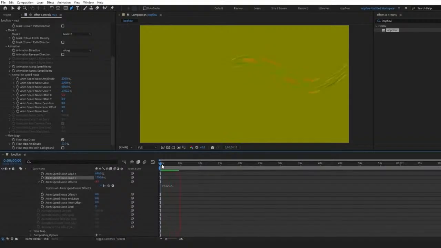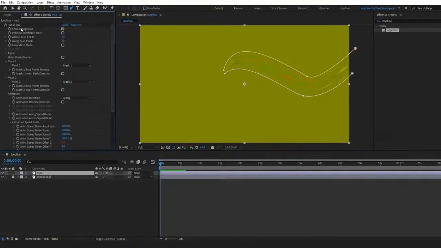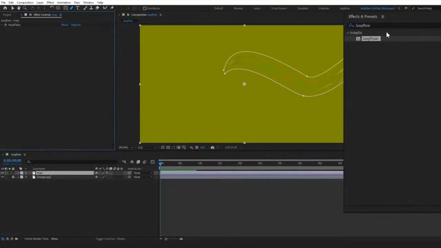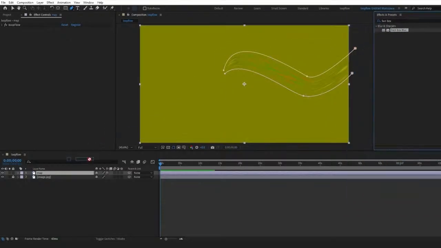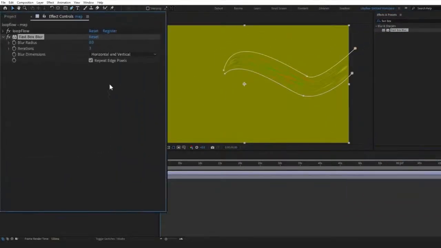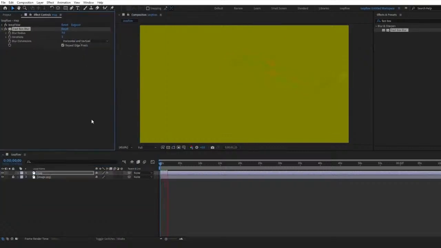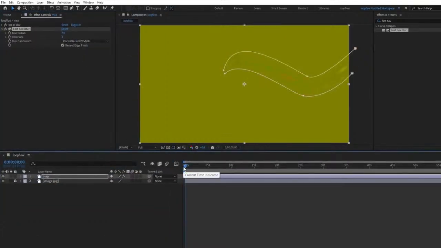Here you can find the sharp edges. To soften the edges, go to Effects and Presets and search for Fastbox Blur. Apply this to map layer. Set the blur radius to 3. This will soften the edges. Now hide the map layer.